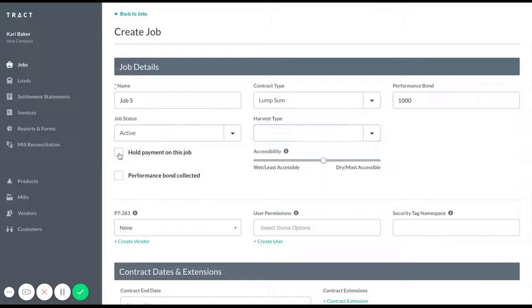You can also check whether you want to hold payment on this job and whether the performance bond has been collected or not. You'll also be able to slide this bar from whether it's wet and less accessible or whether it's dry and very accessible or most accessible. So I'll move this to the appropriate spot in the continuum.